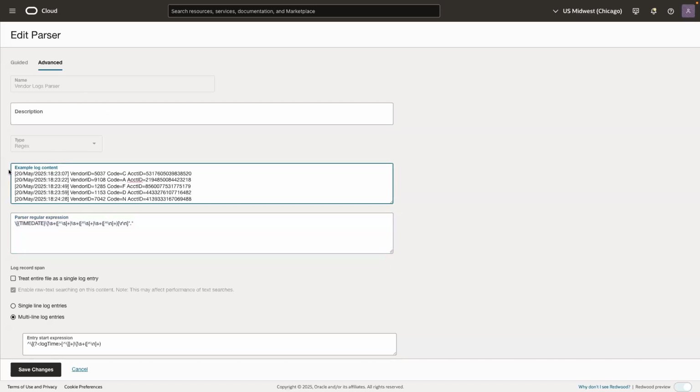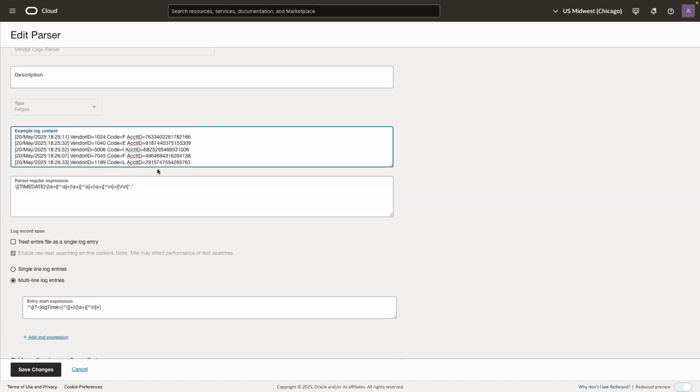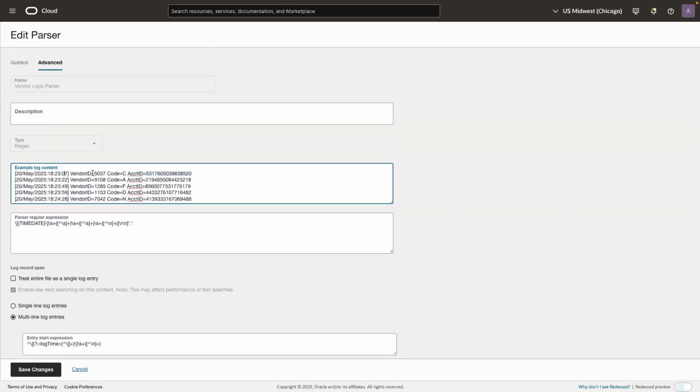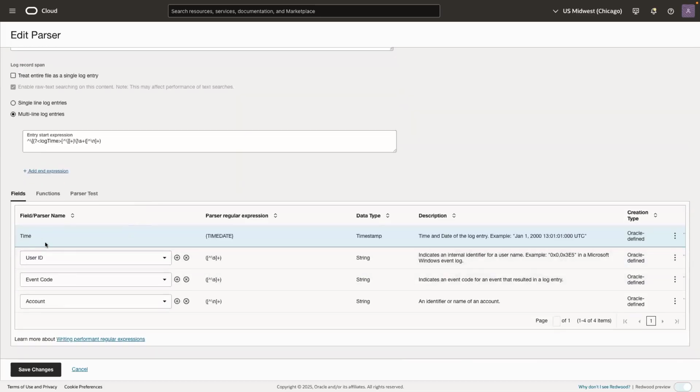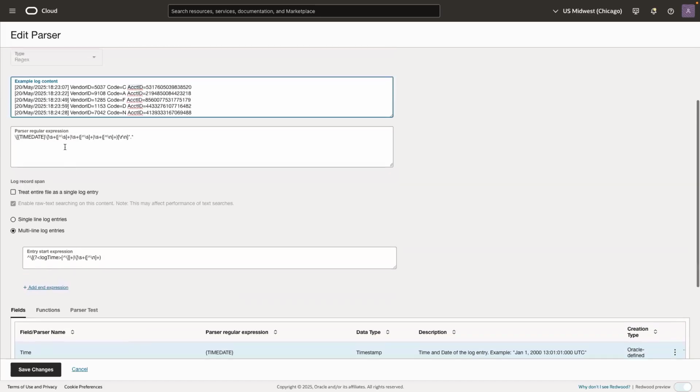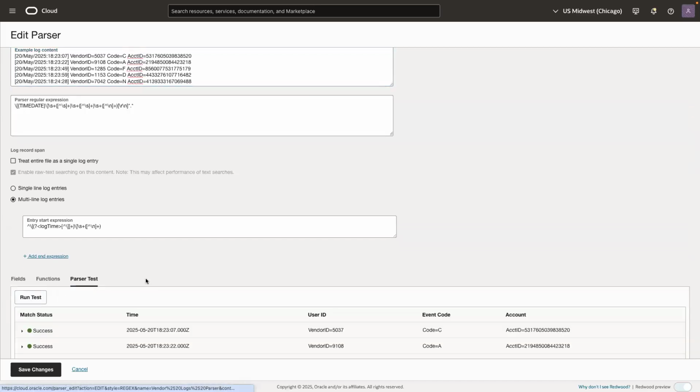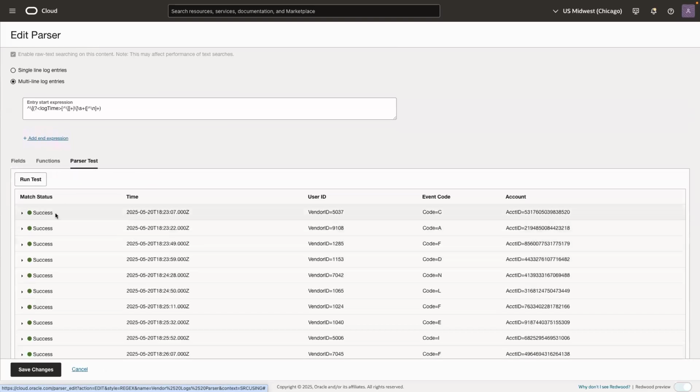So you essentially give it some sample logs, and these are what my custom app logs look like. It's a timestamp, the vendor ID, the code, and the account ID. And it's just a huge log of a bunch of those lines. And what I did is we took these four things, so the time, the vendor, the code, and the account ID, and we mapped them to fields down here. So I have a time field, a user ID field, an event code field, and an account field. And then this regex breaks this log into those fields. And if we go over to the parser test, we can see what those values look like. So I have my timestamp, my vendor ID, my code, and my account for each of those.